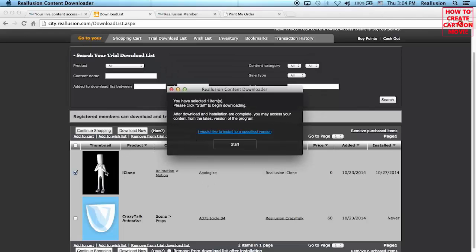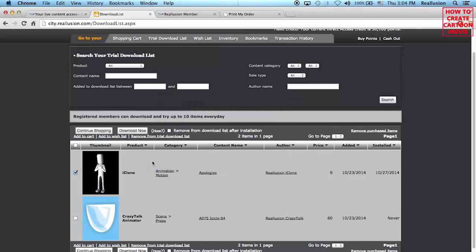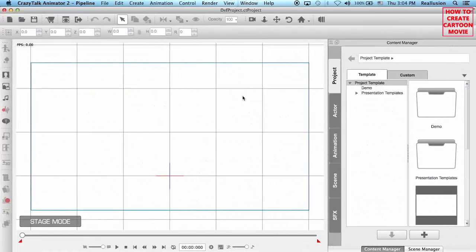Now, what am I doing with this item here? Basically, in Reallusion, you have the ability to try before you buy. So I can download some of these iMotions and other items, and I can test them as a trial item in my application. And I could see if I like this before I purchase it. So let me show you what I'm talking about. I downloaded that Apologize iMotion already.